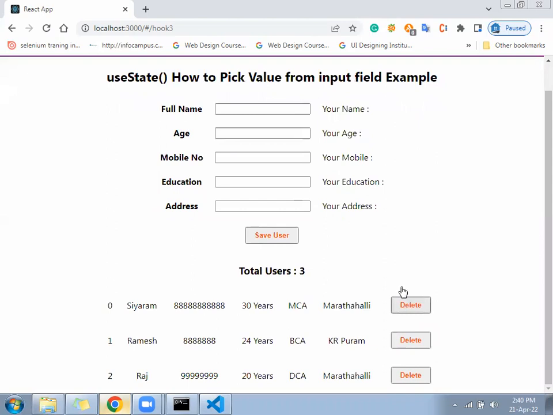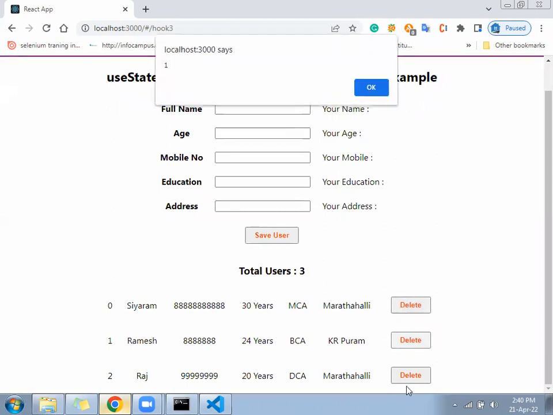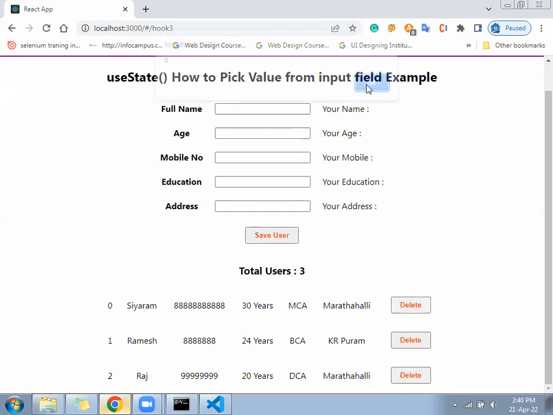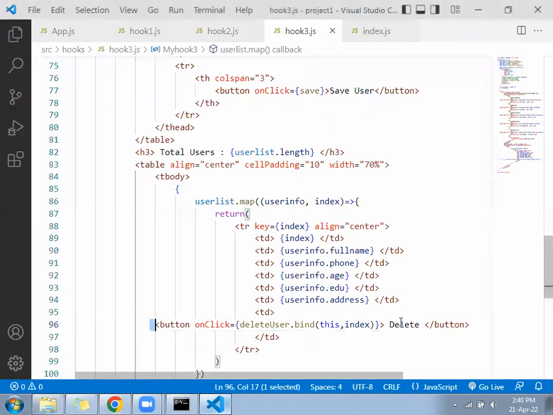Now, whichever delete button you click, we are clicking on the delete button, and the alert is coming. Error. Here, this line is a problem. See this line. Where do you have the error? Check the delete line.